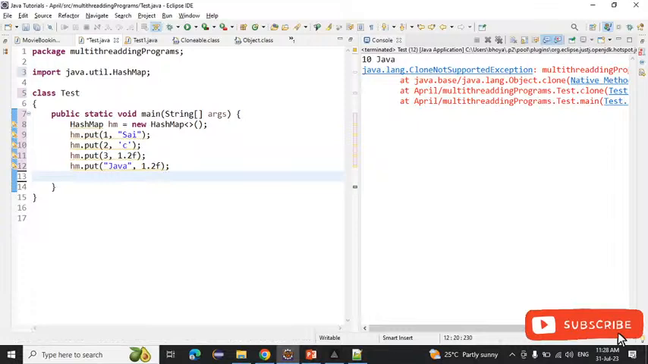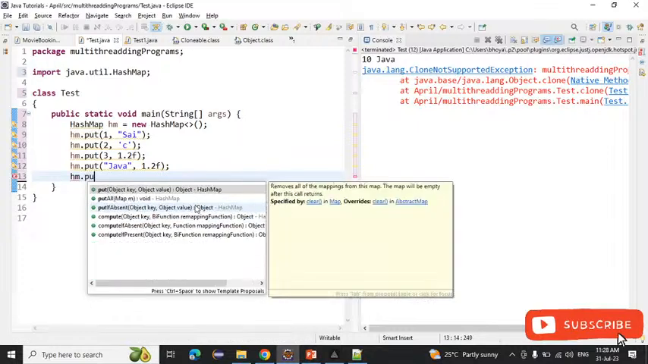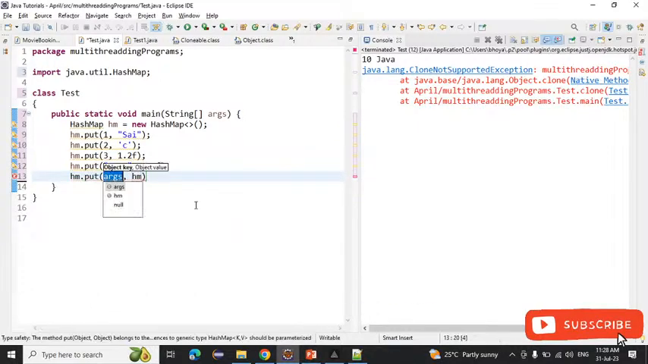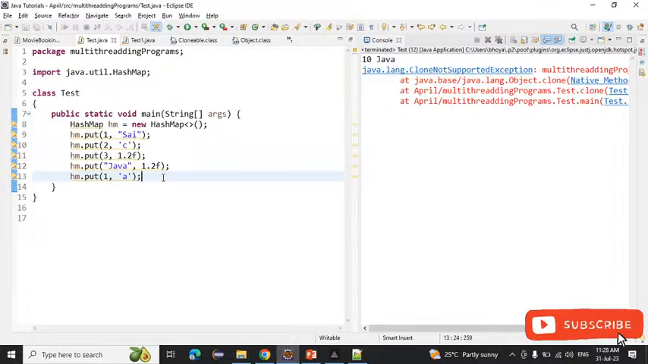But if I write here hm dot put, and add another one, and here I am adding another thing, so it is possible now. There is one and one now. Now we will simply try to run this.